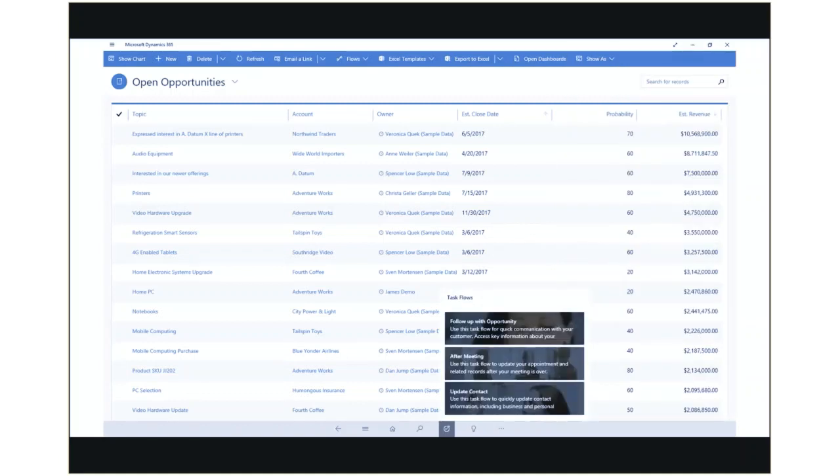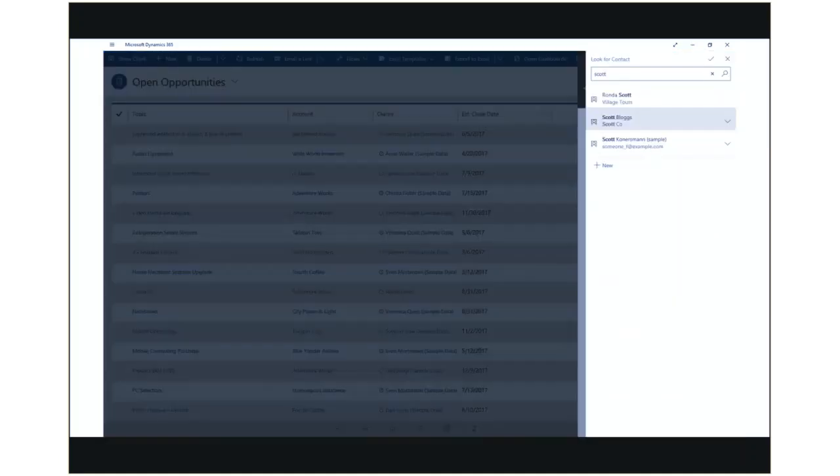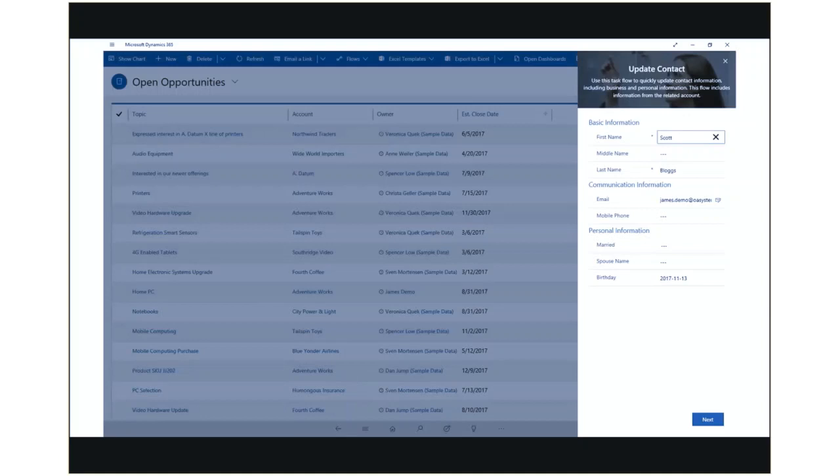Slightly over to the left, we have the task flows. Task flows give us the ability to use natural language to be able to design ways of updating the system. So as you can see here, follow up with opportunity after meeting and update contact. If we choose update contact, you'll go in and choose the individual that you want to update the information for. It will pull up the contact record, showing you all of the relevant fields that you want to generally update a contact with, and also take you in to the account record where you may have additional information you want to add.